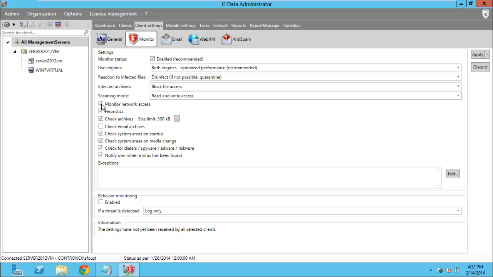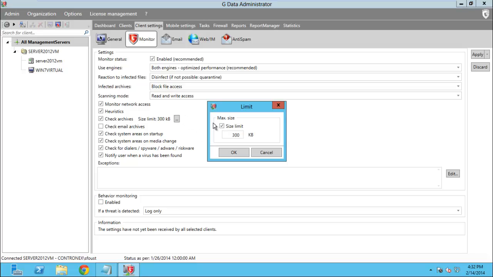In here, you can also check the size that you want archives to be scanned at. Once they are over this size limit, they will no longer be scanned by the real-time protection. The default is 300K. You can change this to anything that you would like.